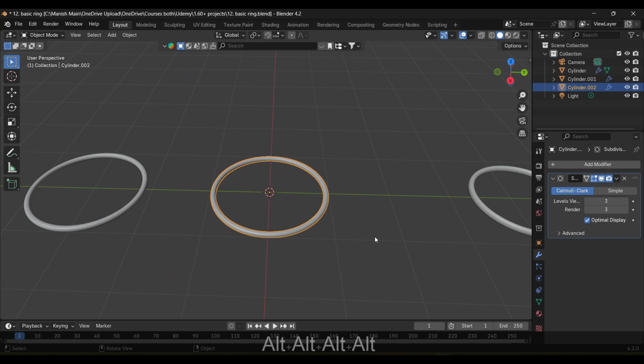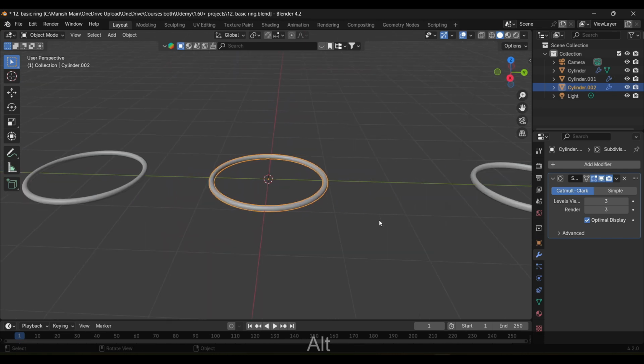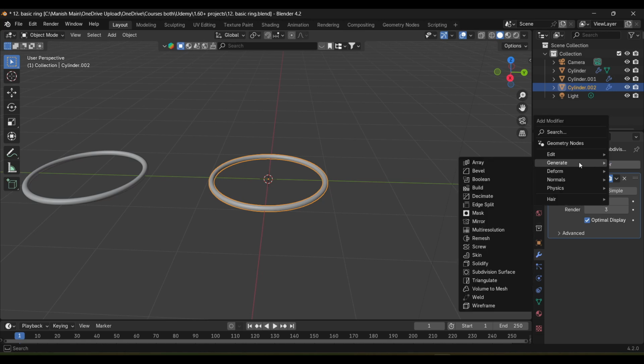Now in this video we have learned a modifier. Modifiers are basically used for shortcuts, and we can perform many activities using modifiers. And in Blender there are so many modifiers. Just click and you can see that in the generate section we have lots of modifiers: array, bevel, and the most popular is subdivision surface, solidify, and we will learn the modifiers in the upcoming video.